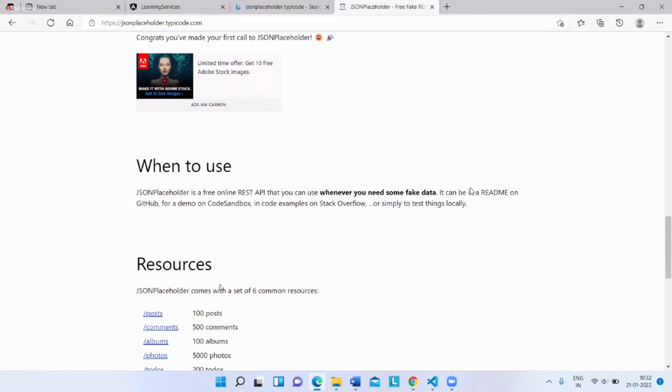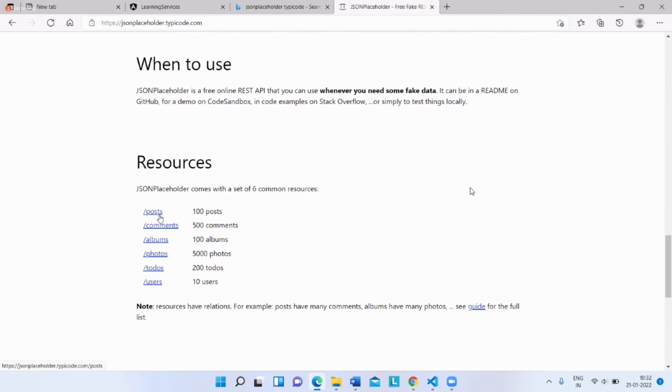Now you can see the resources here. JSONPlaceholder comes with a set of 6 common resources: posts, comments, albums, photos, Todos, and users. These are the 6 fake APIs they have created and given to the public to practice. This is not the actual API, it is a fake API with some data. You can use any of these 6 APIs for your practice.